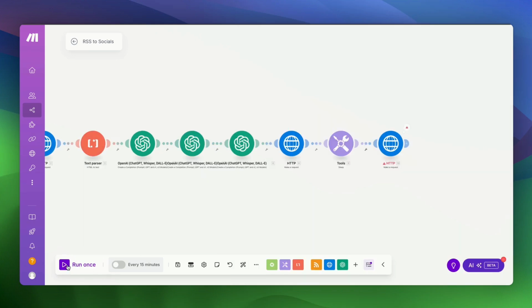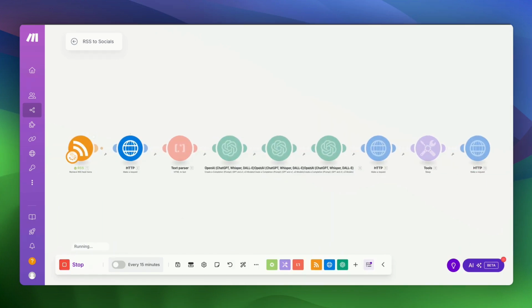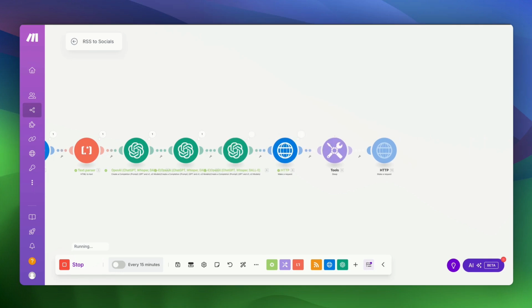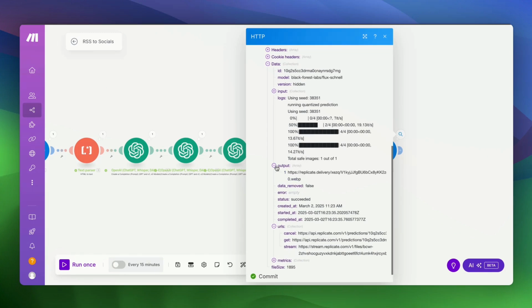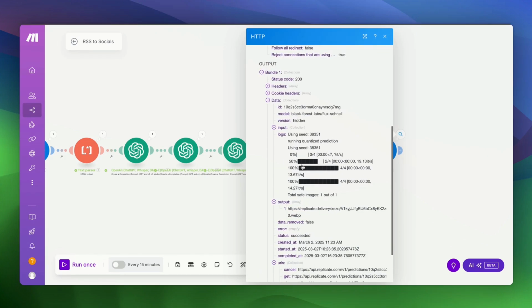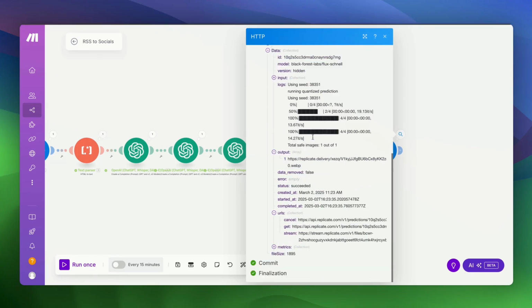And if we run this, we should now end up with the URL for a ready generated image. So let's go ahead and check that out. We can go down to output, and we'll see that we have a WebP file that we can access. So beautiful, our image is ready to go.